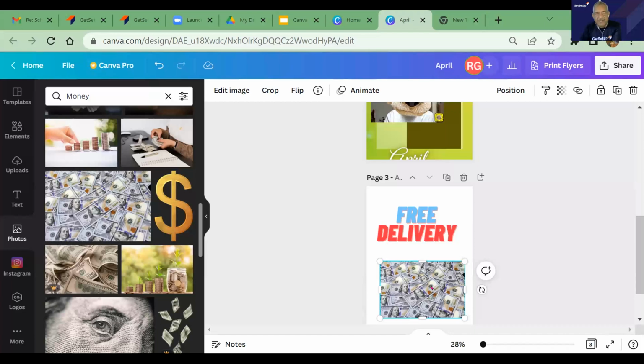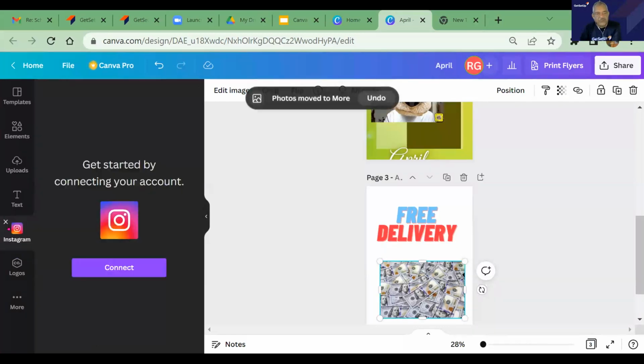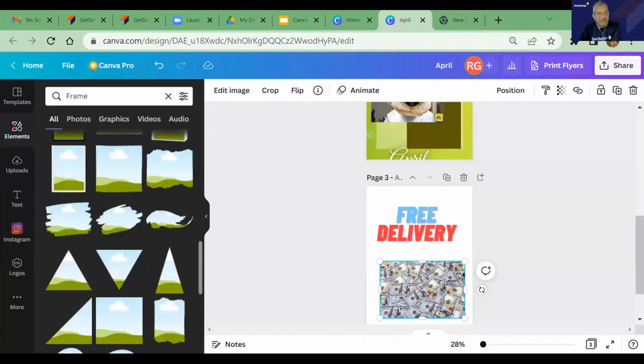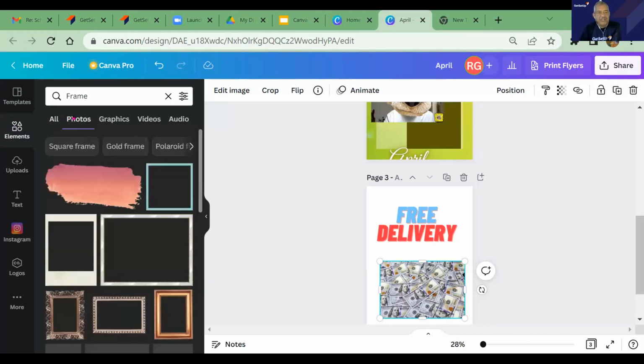So where did you go? Excuse me, sir, where did you get these pictures on photos? Yes, I got this on photos. Sorry, when I go on to Elements, okay, and from Elements, I go on to photos.